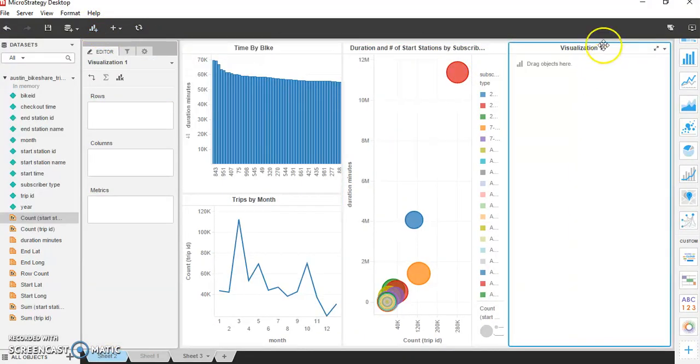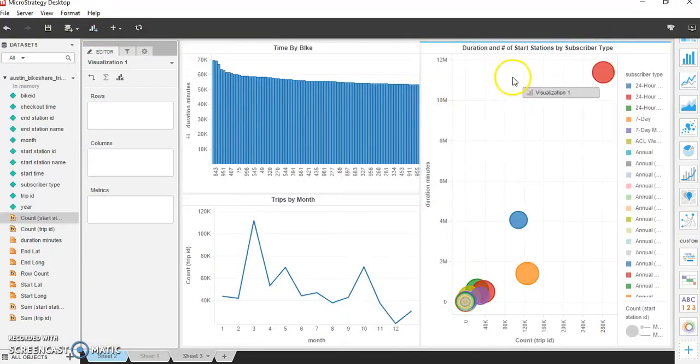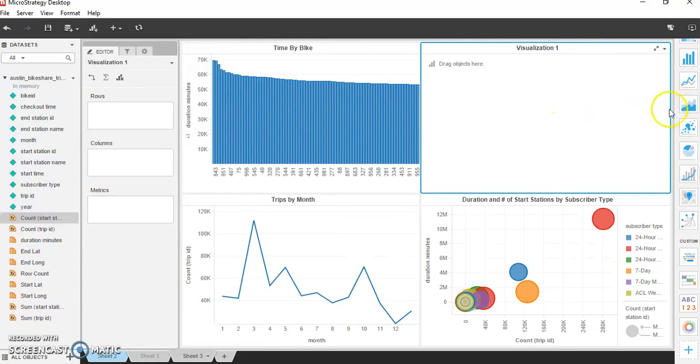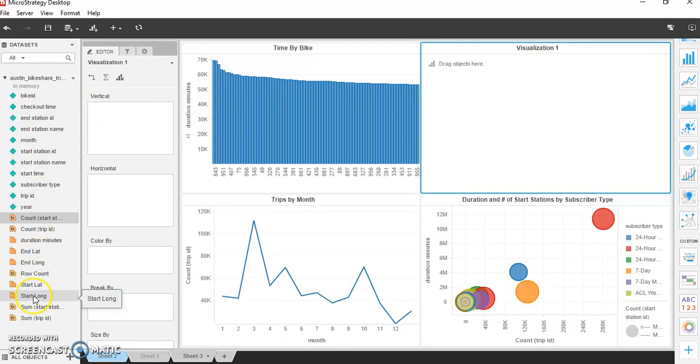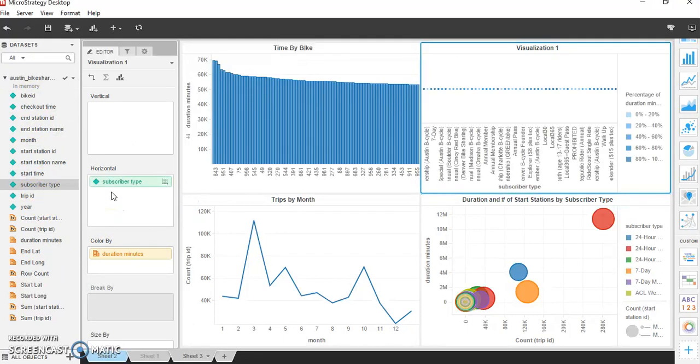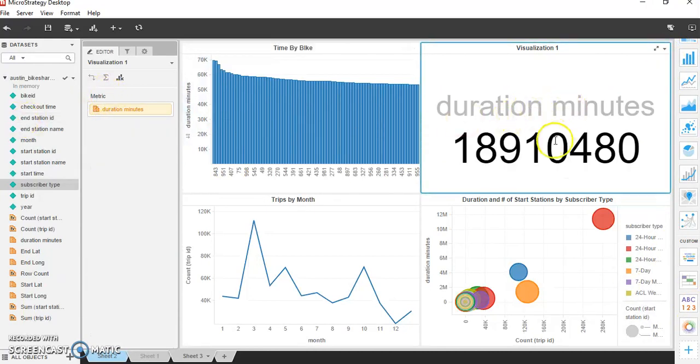Add another dash or sheet, I guess, and it's kind of churning every time I move it. Let's do, this is kind of going to show the same thing, I guess. Let's do an area chart where we show duration as the color and subscriber type. I don't know. Alright, I don't want to do that. Let's make this a scorecard and let's just show duration in minutes.